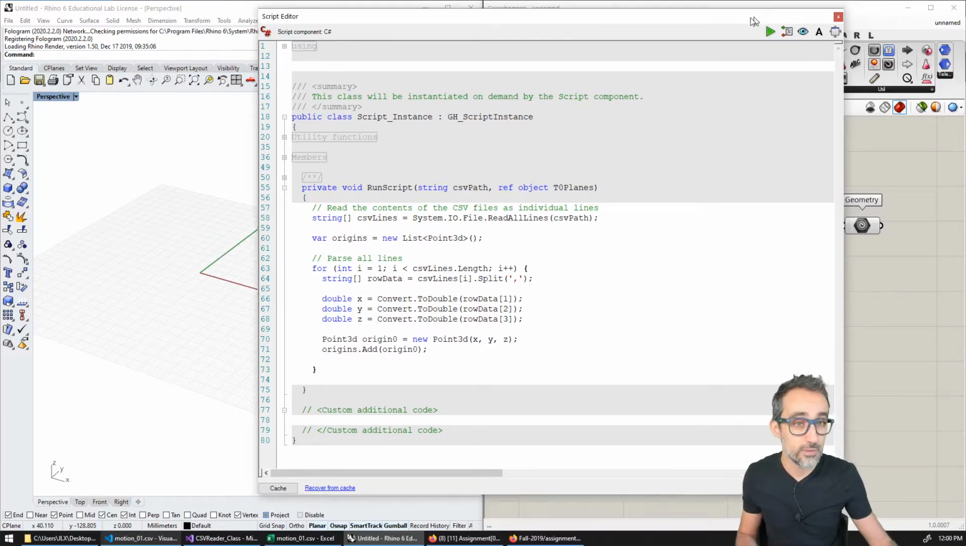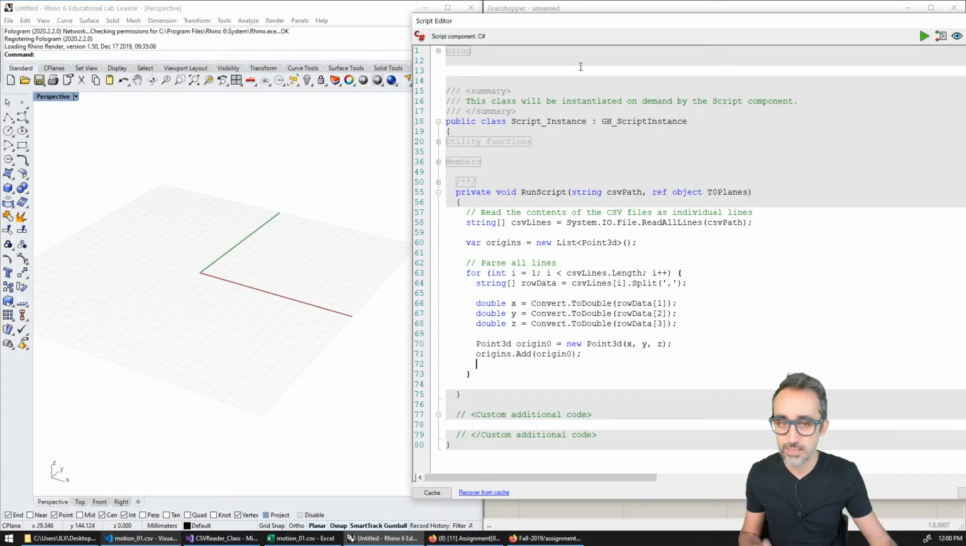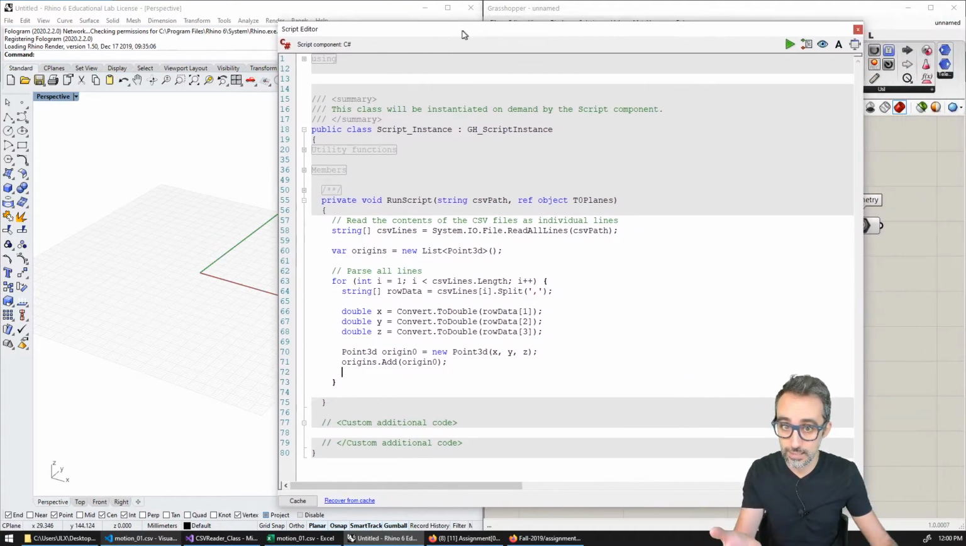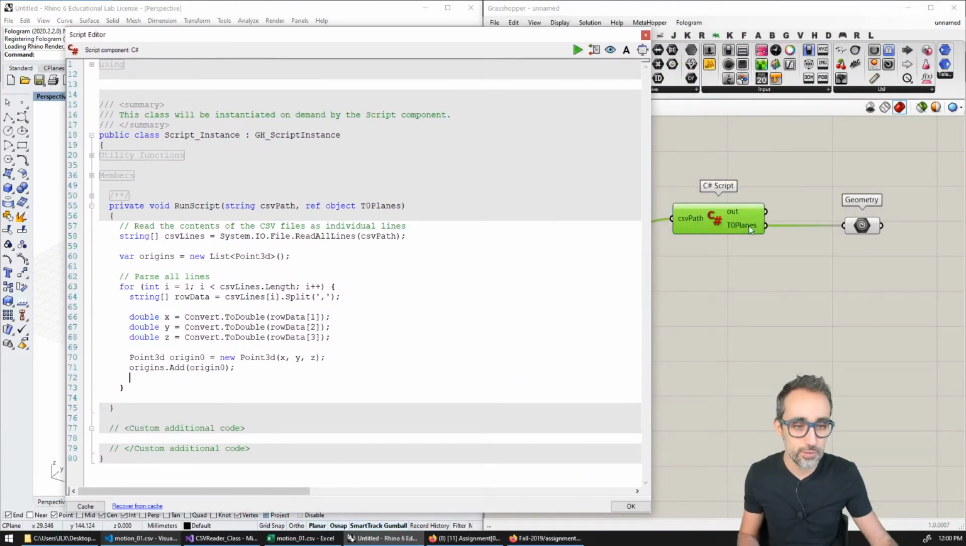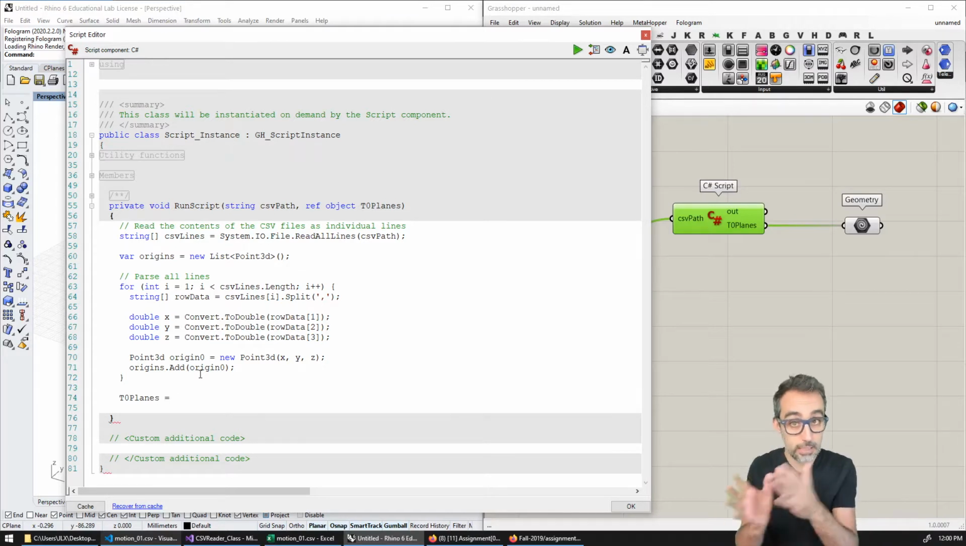And I'm going to run this code to see if I have any errors. So I'm going to run it. It looks like everything is fine, but I'm not seeing anything on the screen. That's because I am not outputting anything from this component. So temporarily, I said that the output was going to be T0, the planes, but temporarily, instead of planes, I'm just going to spit out these origins. So just to make sure that this is working okay, the planes that I want to output for the time being, I'm going to be outputting just the origins.